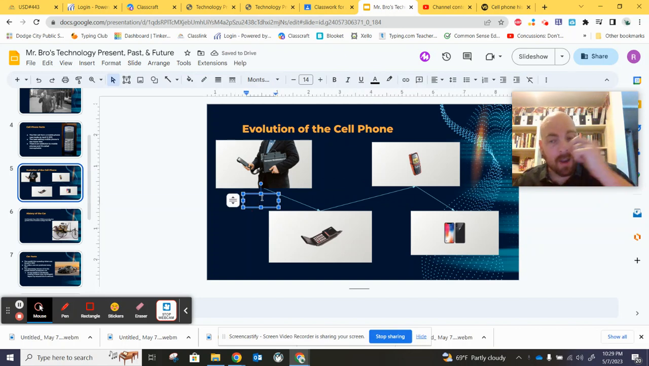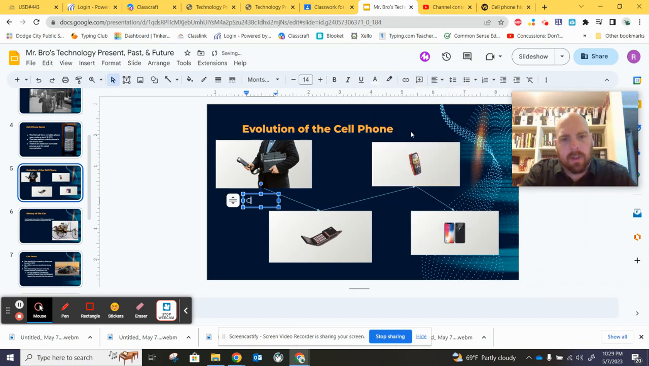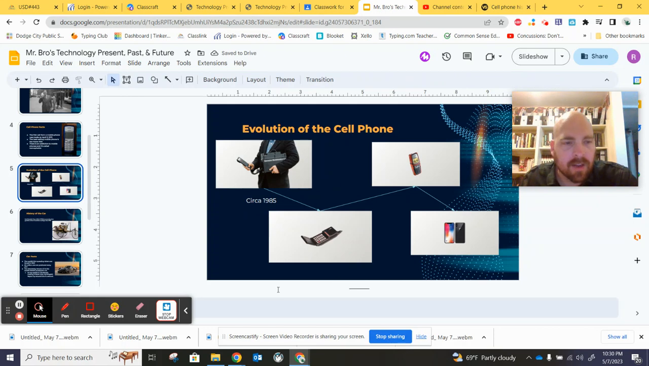Now, we need an approximate date because if we just put the date that it was invented, then that won't include the entire span of its usage. So we do that by typing, well, first I got to change the font color to white so you can see it. We type circa 1985. Circa just means approximately 1985. So this cell phone, the briefcase cell phone, was in use at around 1985. For a couple of years, it was probably still in use throughout the 80s, give or take a few years.